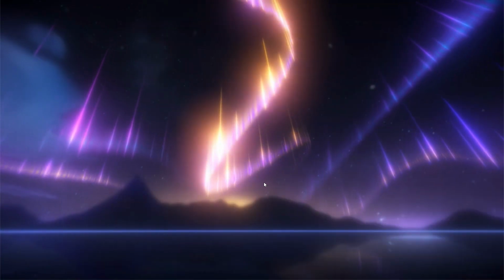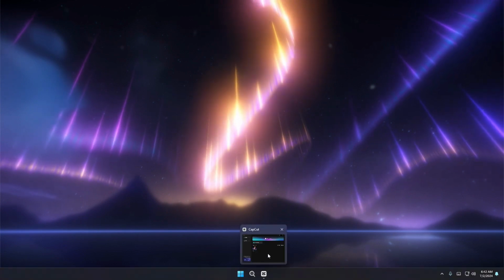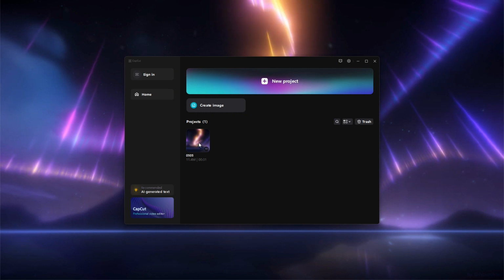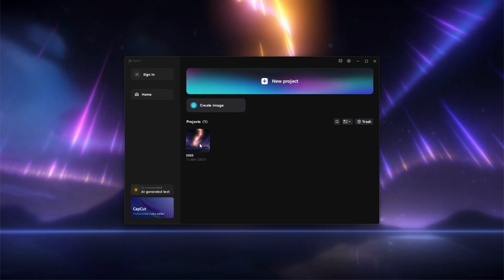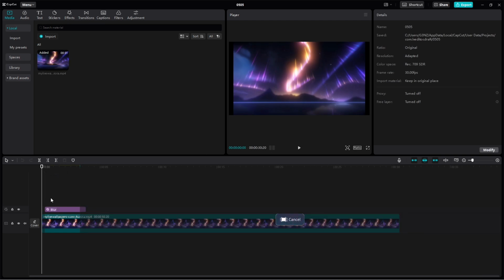So let's start. First of all, you have to open up your CapCut application on your desktop, then choose the video that you want to be blurred. Just like I want to blur this video, so I will click on it. As you can see, the video has been imported.